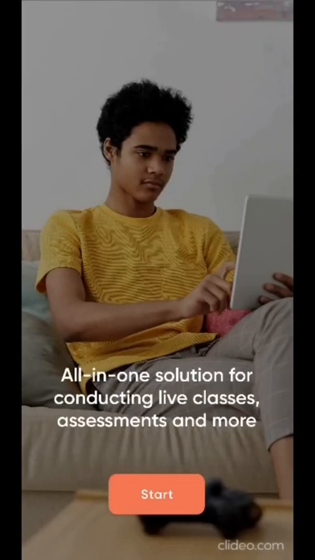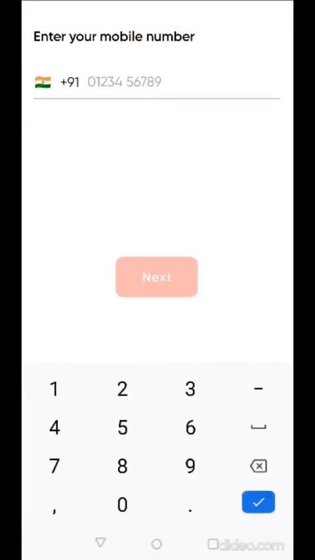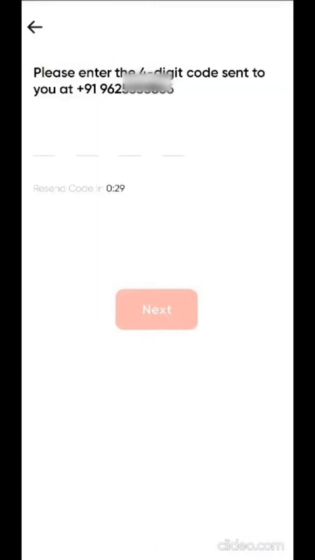In order to use the Wise app as a student, I open the Wise app after installing it, and the first thing I do is click on the start button. It will ask me for my phone number, so let me just enter my phone number, and I click on next. I should receive a 4-digit OTP, and let me just enter that OTP and click on next.